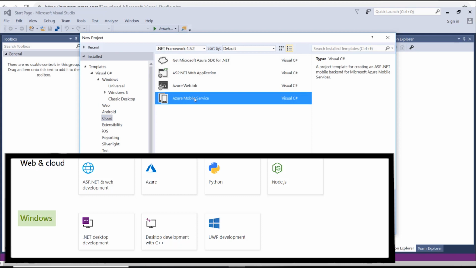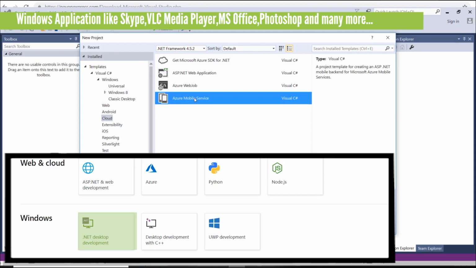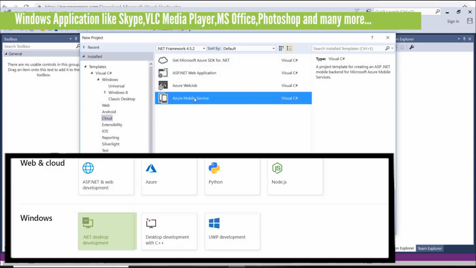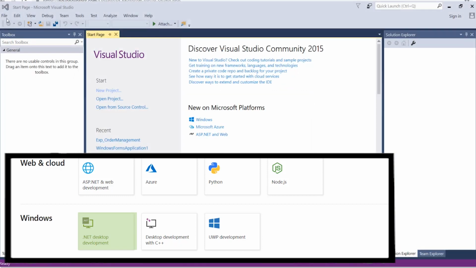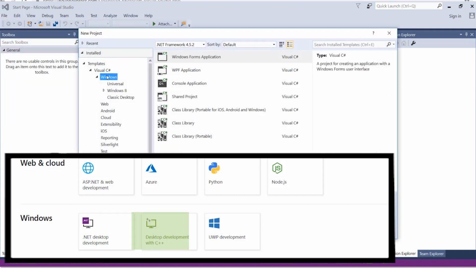Now we come down to Windows or desktop-based applications. Desktop-based applications are the applications that are installed and run on your desktop instead of the web browser. So here we have .NET Desktop Development, desktop application development. The desktop application development is done using Windows Forms and languages like VB or C#. And then we have desktop development with C++. And then we have UWP development.